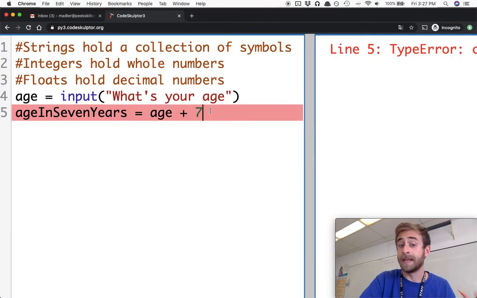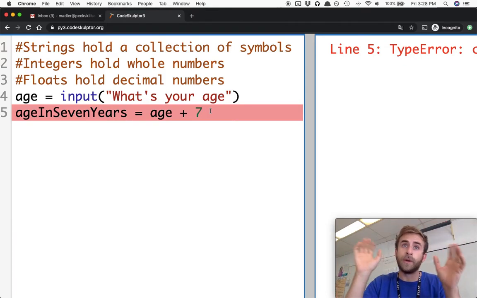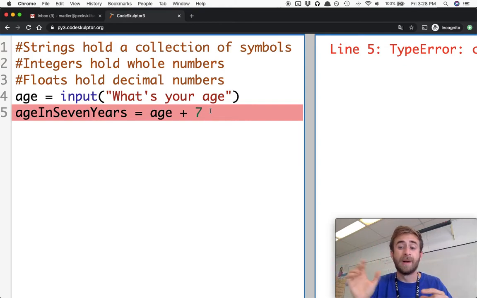Now, there's a thing called typecasting, which lets you tell Python, hey, I know that you're holding on to this as one type or another, but actually I want you to try and convert it to this other type.